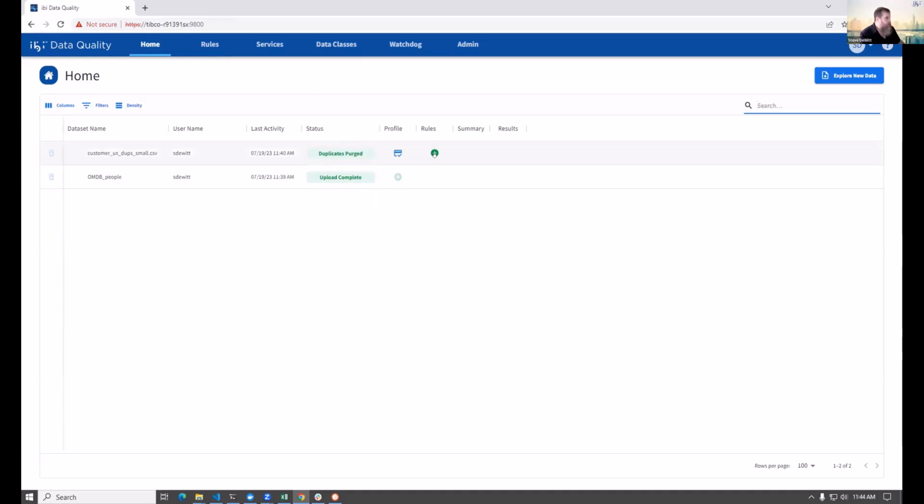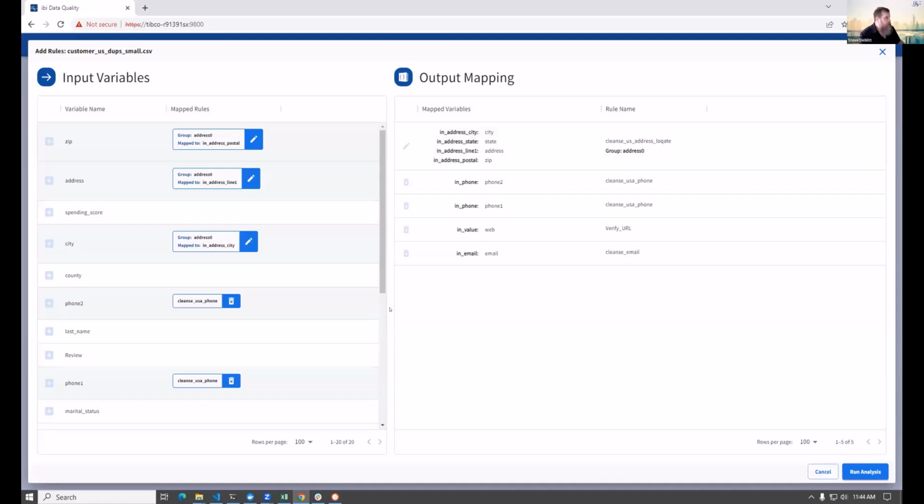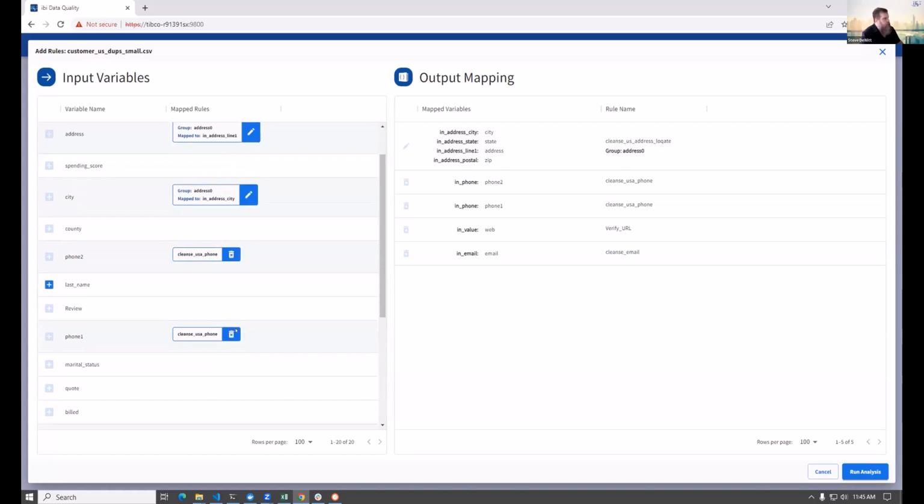Now, next step in the process is to deal with rules. Notice that a lot of rules have been magically auto-assigned here based on the data classification from the profile. So since the profile thought that the zip looked like a postal code and the city looked like a city, it mapped the related fields necessary for the address into an address rule. Going down, we see that it recognized phone numbers. It mapped those into the phone cleanse rule.